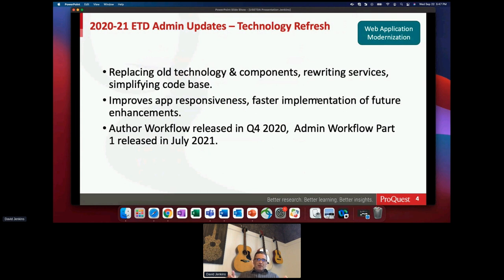So to the point that I made a second ago, we have been in the midst of a very long technology refresh, going back and replacing old components, rewriting services, and simplifying the code base, because it's been out there for a very long time. And as we all know, when code's out there, eventually you can take some steps to improve the responsiveness and make it a stable platform that you can build and implement future enhancements on in a much more responsive and quick fashion.